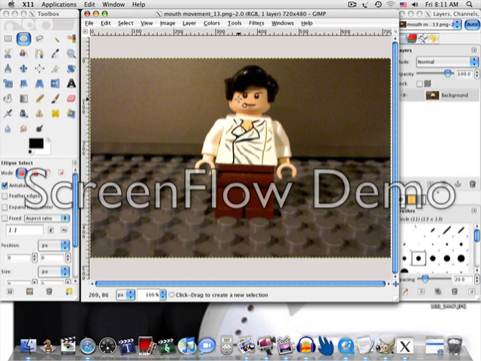And you're gonna make an ellipse kind of shape around his mouth. Like so. You can maybe resize it if you want, maybe a little wider.